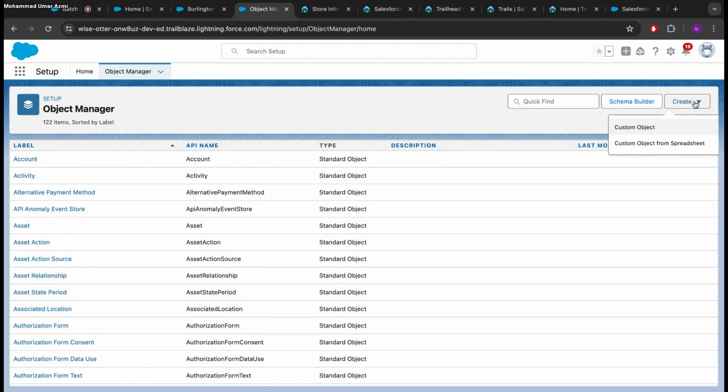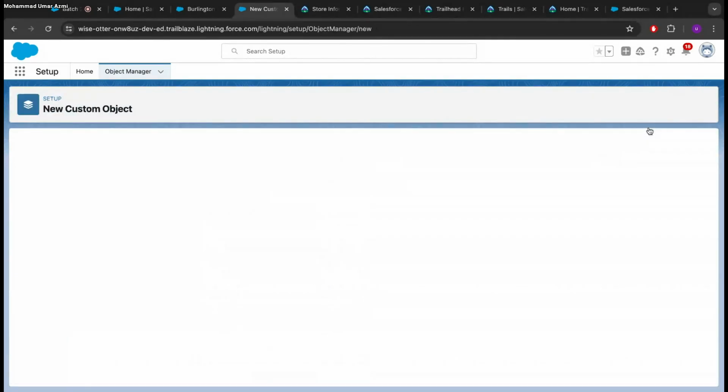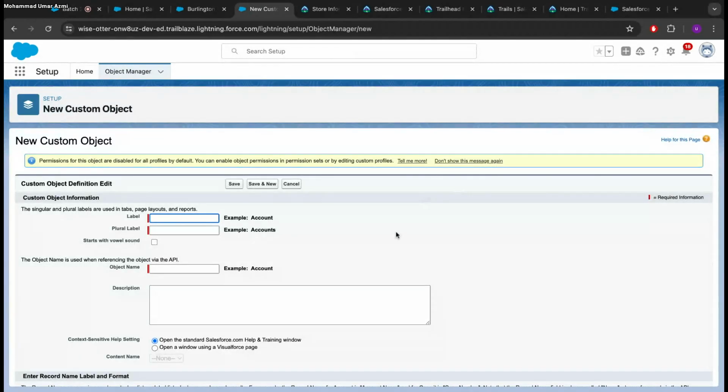Over here, there is an option of create. I'll click on create, then custom object. Let's say I have a specific requirement and I wanted to create a particular object, how can I do it? Let's say I would create an object called project. This is a label that will come up, how it will look.